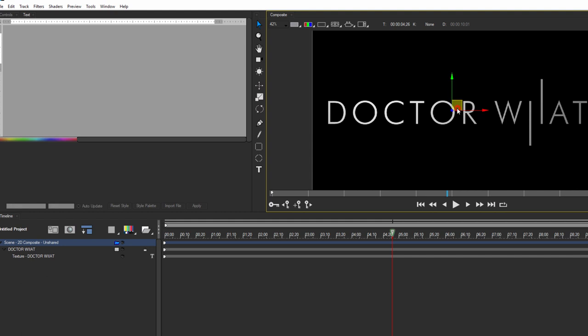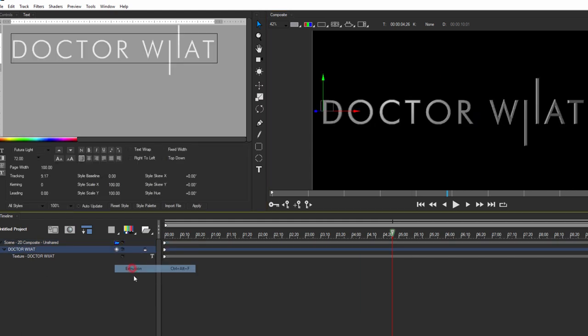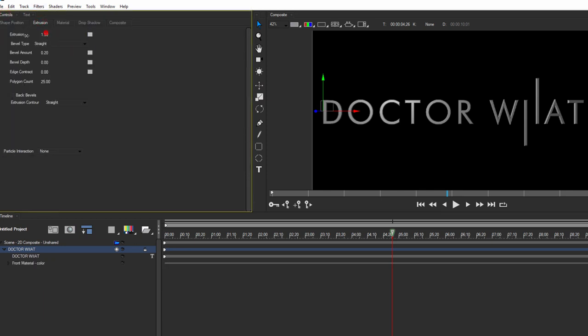Okay, with that done, let's start getting this looking a bit more like the logo. Now I'm going to change the track shape to extrusion and then head up to the controls window to tweak a few things. First off, I'm going to knock that extrusion down to zero, which may seem counterintuitive since we just made an extruded object. You can add some extrusion if you want, but personally I'm not going to use it.